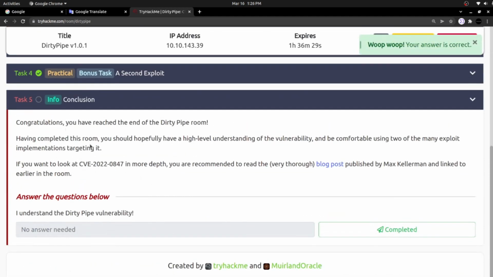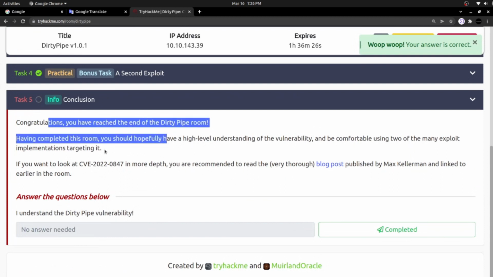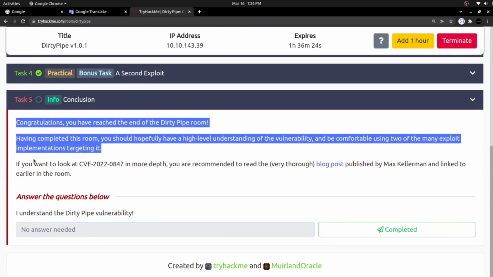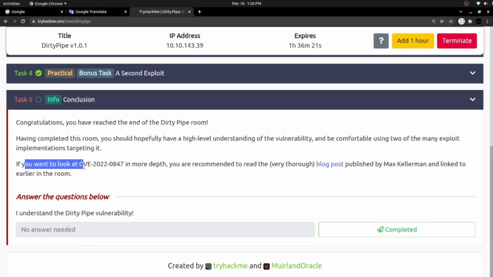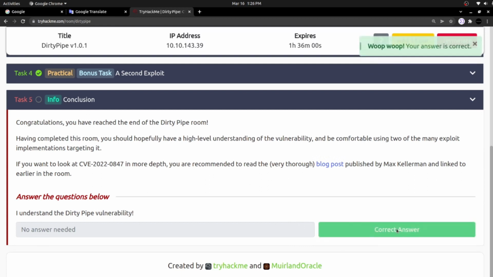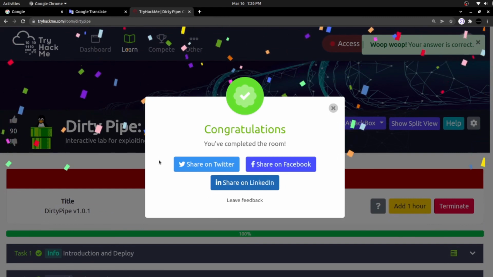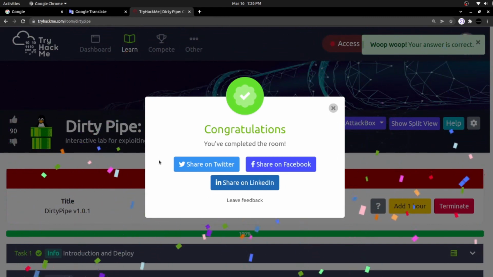So moving on to the conclusion, they are just giving a message about the accomplishment. If you want to look at the CVE in more depth, you are recommended to view the blog post. Again, they gave the same blog post link of Max Kellermann. They are recommending to refer to this specific blog post. So this is all about this room. With this, we are completing this specific Dirty Pipe vulnerability room.